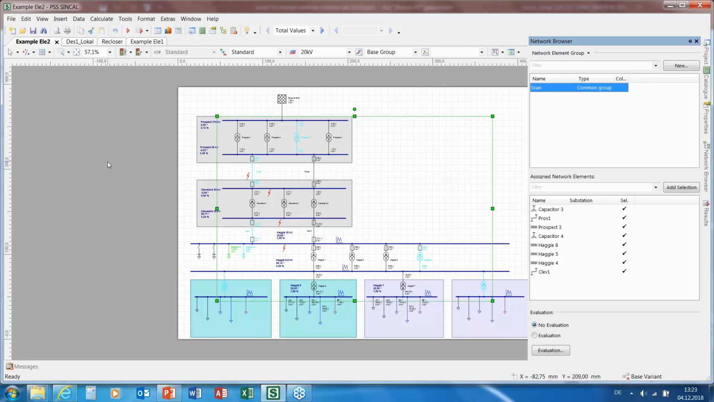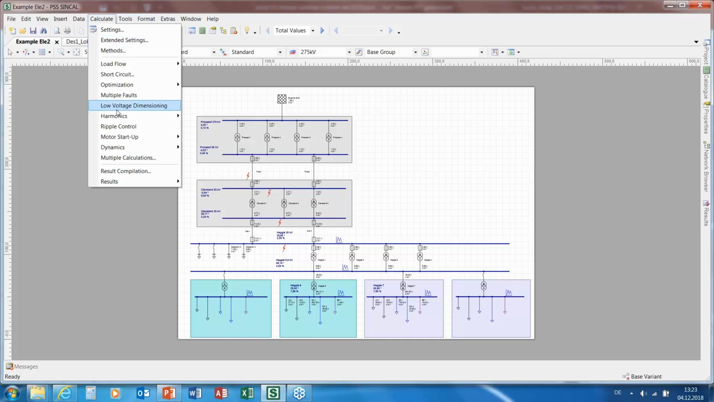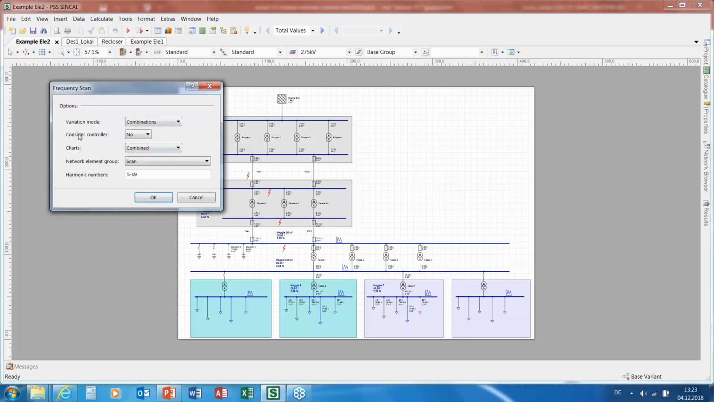Now I want to simulate through all these states, so I go to calculation, harmonics, and then run the frequency scan. With this, I can then select, I want to have only the single connection of the elements one by one, or combinations in all forms. This I want to have at the moment. Consider controller. I'm not sure, I have some on the transformers, maybe we say yes, but at least at the capacitors nothing is on. For the charts, I say at the moment I want to have them individually.